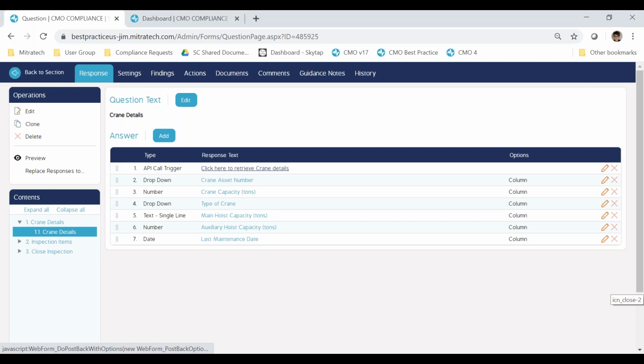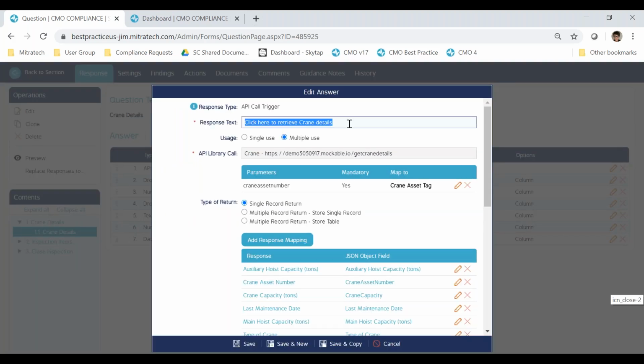So you get some typical settings. So obviously you can change the text that appears in the button. So depending on what would make most sense, here we're obviously saying click on this and it will bring you back the crane details. You can also say how often the button can be used. So is it just once, or can you click on it multiple times? Obviously, we've got our API library call that we just looked at. So I've got that set up in here.